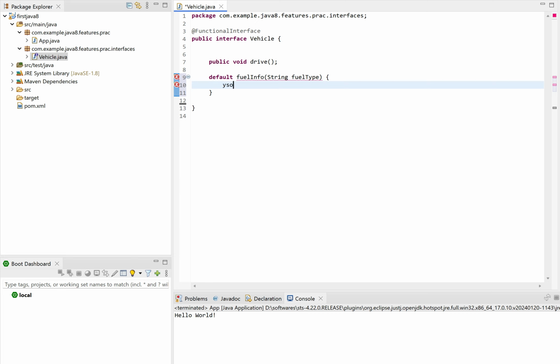Inside this method, we are writing some sysout statements, let's say fuel type is fuel type. And if I want to return this fuel type, I'll write a return statement. What is the fuel type? Fuel type is a variable and its type is String, right? So if you are returning the fuel type, you should specify its return type as well.